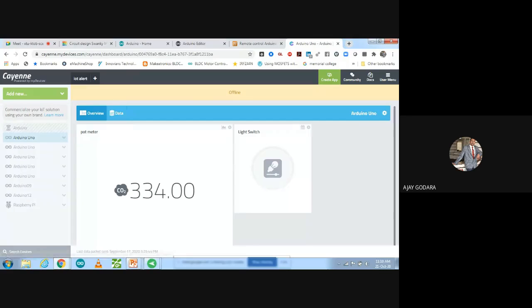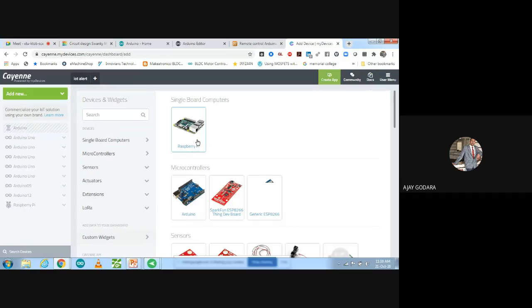So first of all, what we have to do is create a new device: add device. So add new, and the device and widget. For this you need hardware. You can use Raspberry Pi, you can use Arduino, you can use ESP independently also. So I'm going to use Arduino and a Wi-Fi module. I'm going to connect it. Select Arduino Uno.